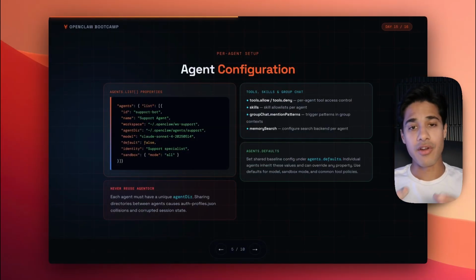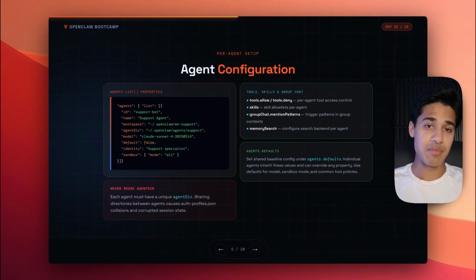Each agent gets configured under agents.list in OpenClaw.json. Key properties here are ID for the unique identifier, name for the display, workspace pointing to the agent's workspace directory, agent directory pointing to the state directory, model for which LLM to use, default as a boolean for the fallback agent, identity for a brief description, and sandbox for the execution environment. Beyond the basics, you configure tools with allow and deny lists, skills with allow lists, group chat mention patterns for trigger words in group context, and then memory search for configuring which search backend your agent's going to use.